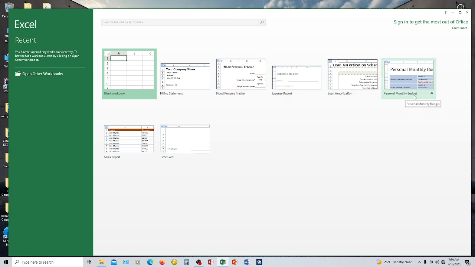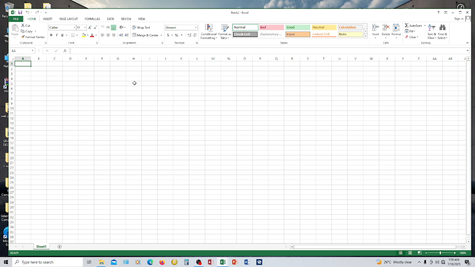This personal monthly budget, and here is sales report, and the last one which is written there is called a time card. You can use it for so many things, even statistics, and you can use it to do calculation in accounting. So it is good. And this package, I will take you through everything on how to use it to do some calculation. So I will pick that of the blank worksheet. So now here it is. We are on the blank worksheet of Microsoft Excel.